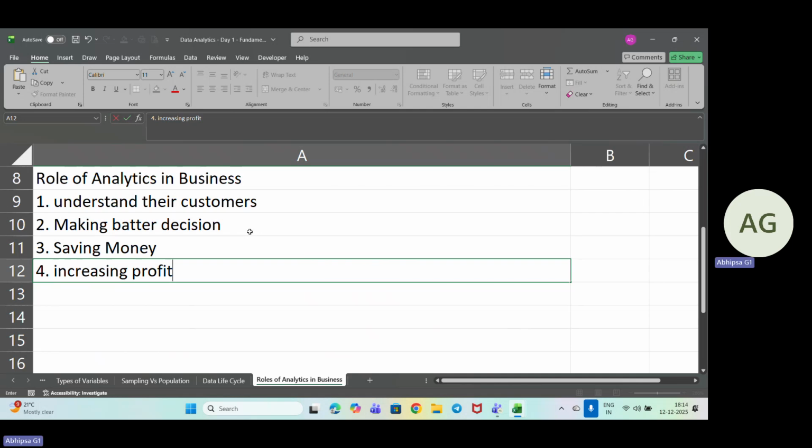Next, coming down to the fifth one, analytics helps in improving the customer experience.